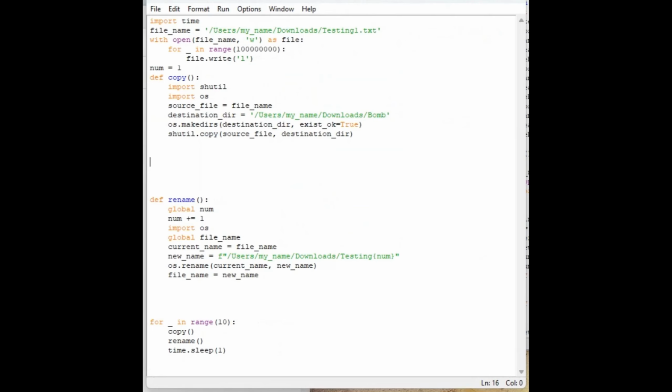So if you guys ever want to automate a zip bomb with Python, that's kind of how it works. That's kind of it. See ya.